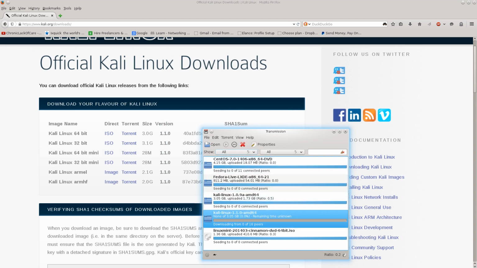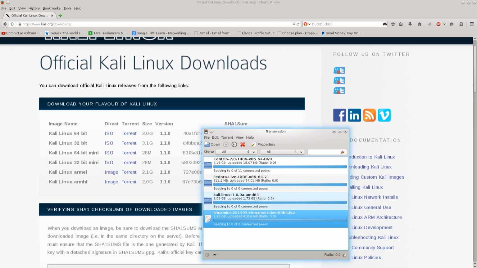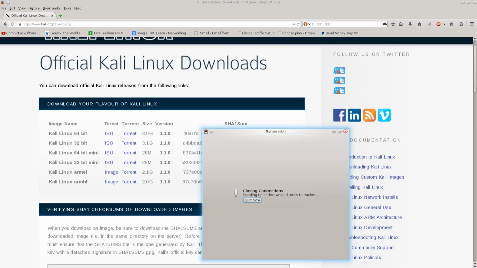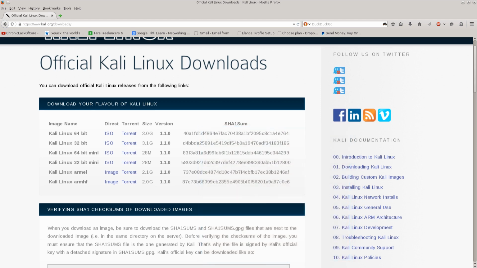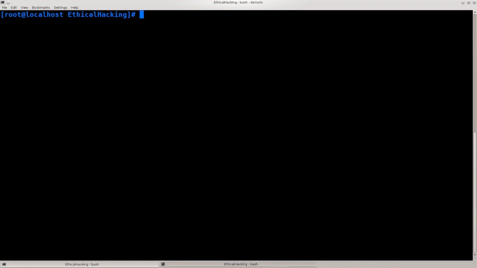This might be a bit of a faster option depending on the status of seeders, but it's really up to you. You can't really go wrong, especially if you have a faster internet connection. It will not matter that much to you. Let me just go ahead and close the browser.